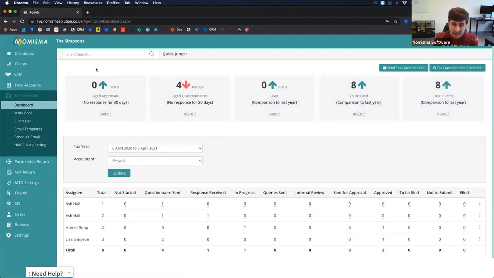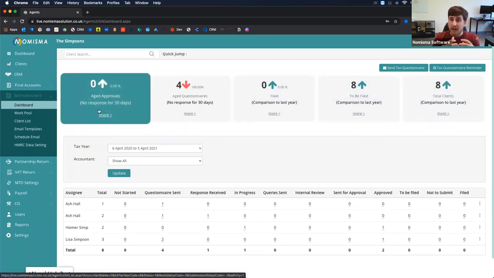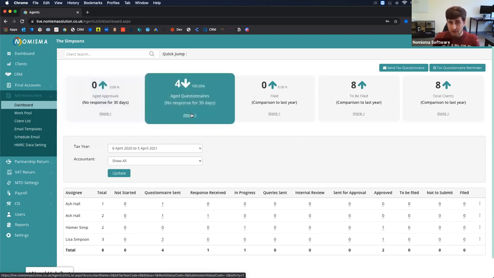So the aged approvals are essentially any self-assessments that you've sent to a client that haven't been signed off within a 30-day period. The aged questionnaires is very similar, but it's the number of questionnaires that have been sent to clients that you haven't received a response to for a 30-day period.